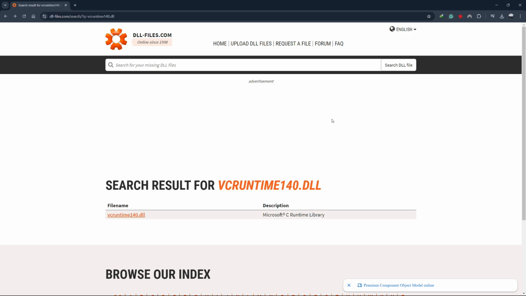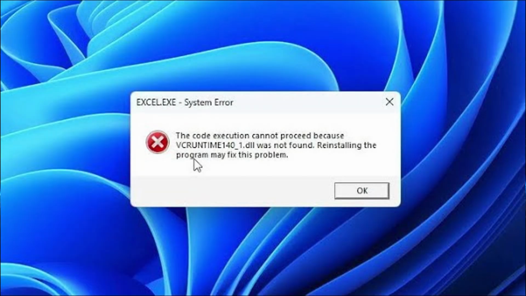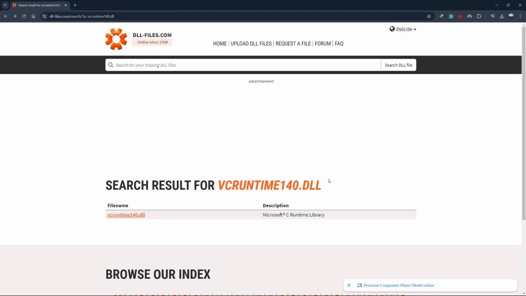In today's video, I will show you how to fix the VCRUNTIME140.dll missing error on Windows 10 or 11. First, we need to download the VCRUNTIME140.dll file. You can find it by visiting the dll-files.com website.